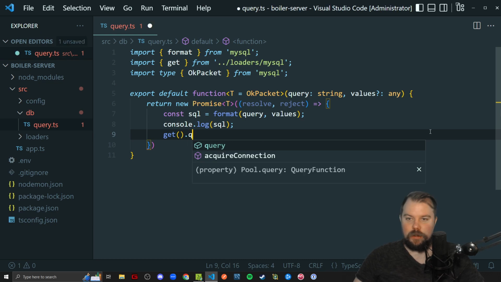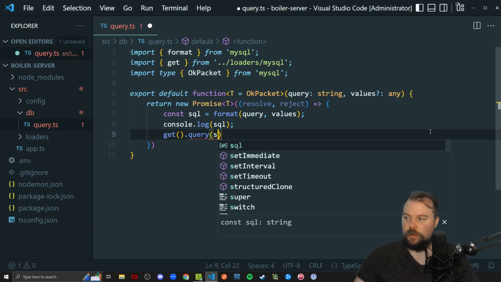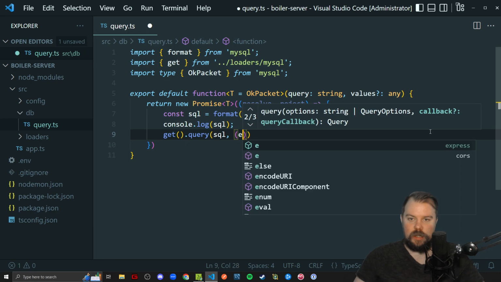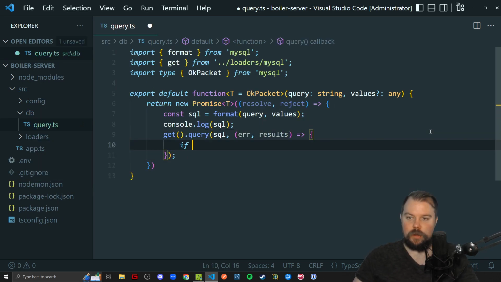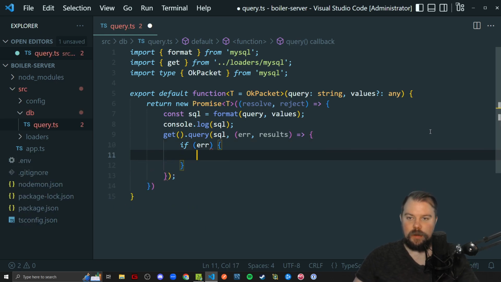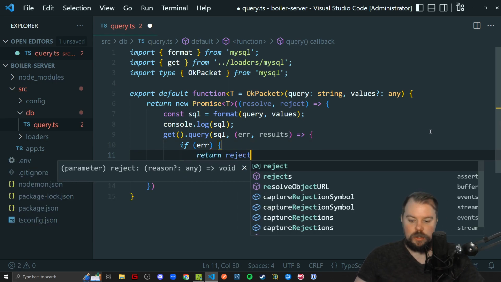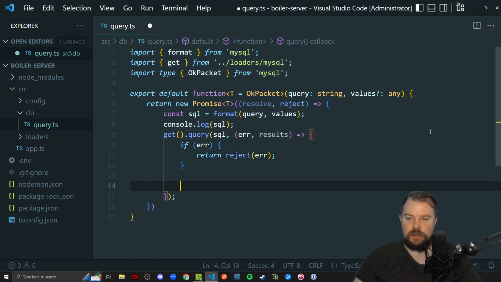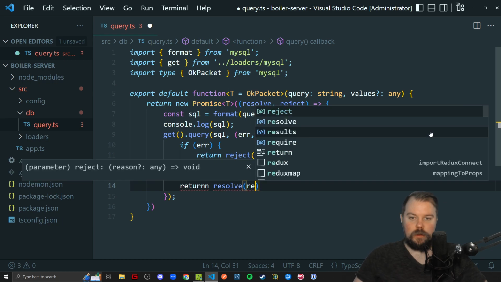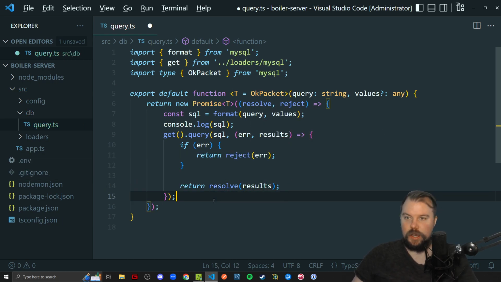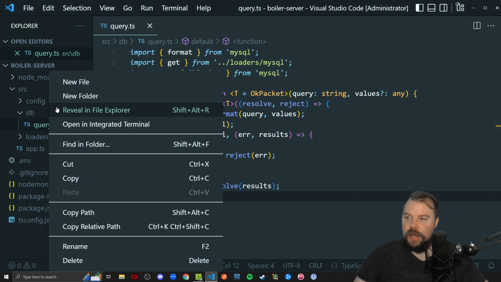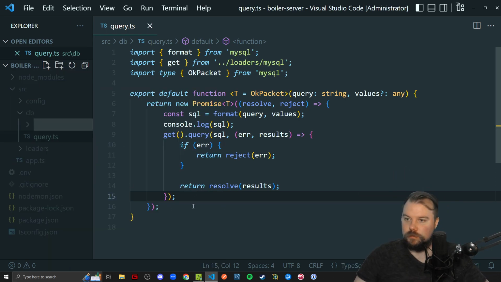Get our connection and run the following SQL query. Handle the error and results that come from this. And there we go. We're going to say if there is an error, I would like you to return reject error. Otherwise, return resolve with the results of said query. Yeah, there we go. And wunderbar. Okay, so now we're going to, right, tables.